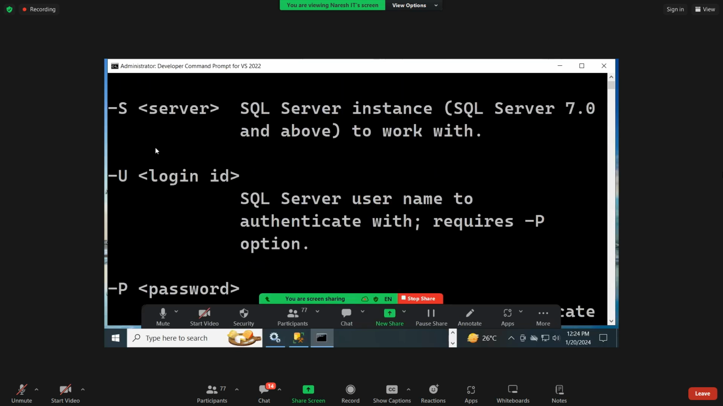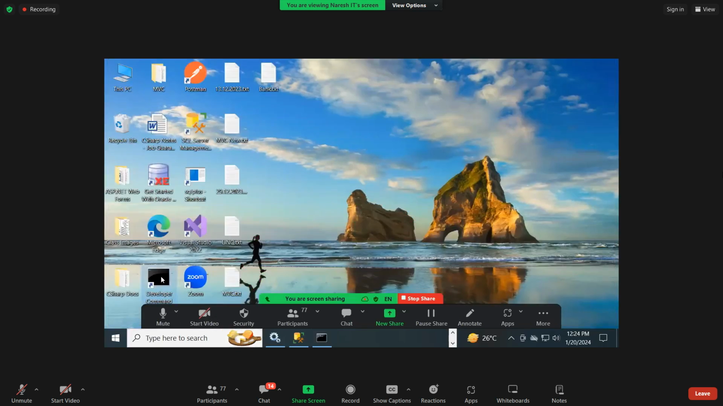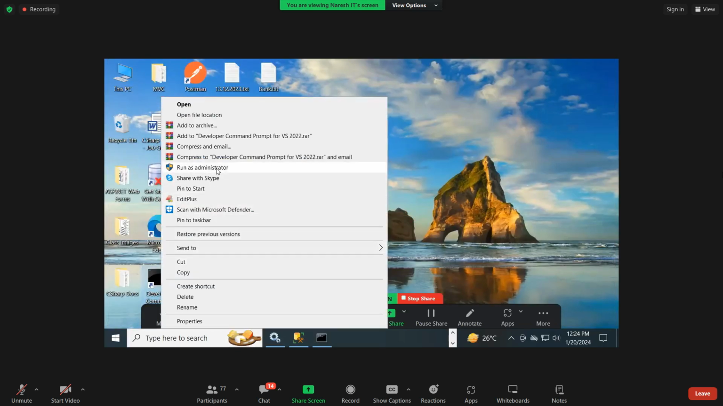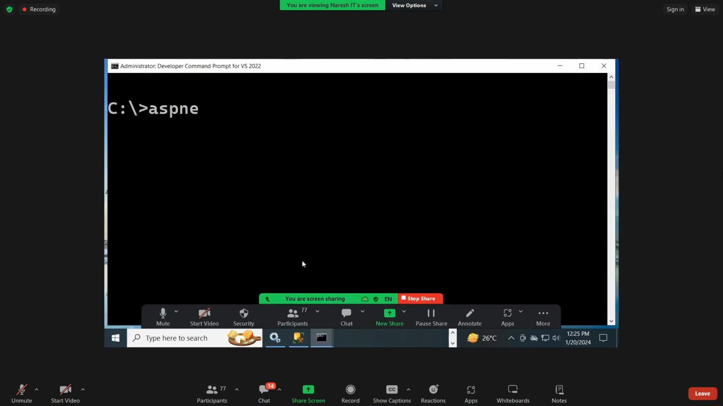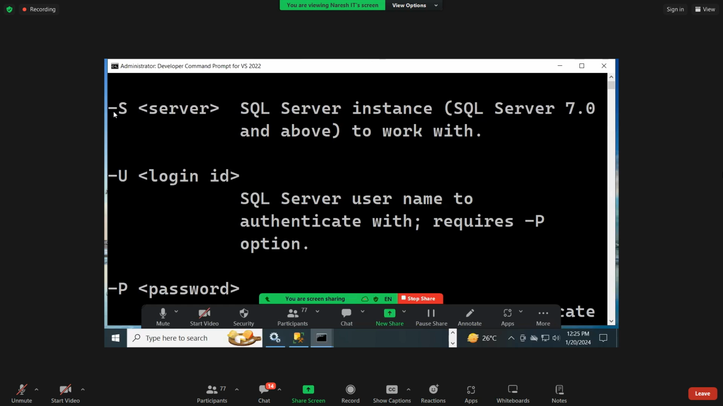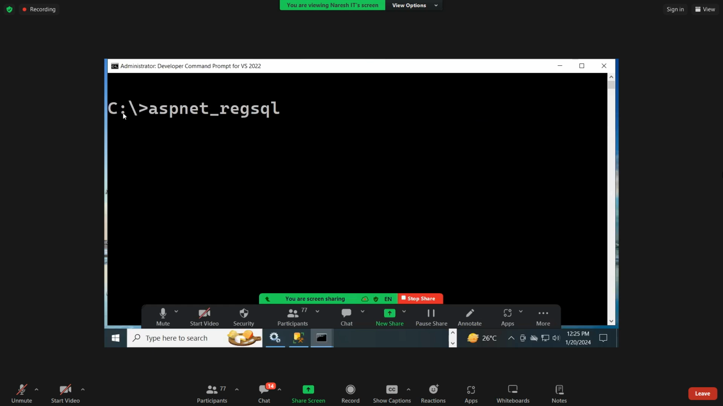First one. Write your server name. Minus S. Okay, I'll do it in parallel so that you'll understand much better. I'll open another window. aspnet_regsql. Okay, first parameter: minus S, capital S. Be careful, it's not case sensitive. Minus S, then write your server name. You know your server name? When you open your Management Studio, the connect window will show your server name.